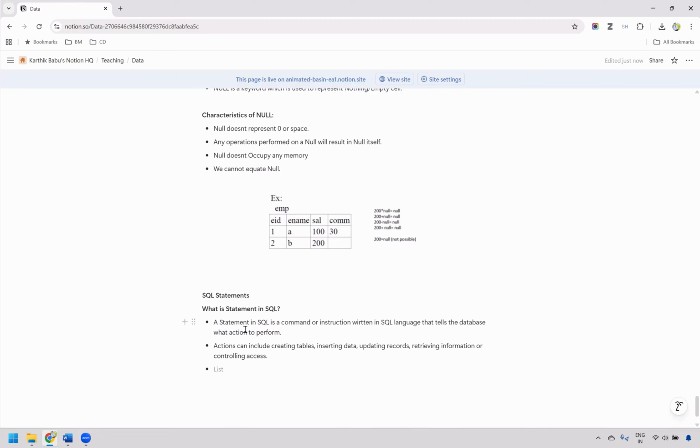Now let us recap. What is a statement in SQL? A statement in SQL is nothing but a command or instruction written in SQL language to speak to the database, for the reason of performing an action on the database. Actions can include creating tables, inserting data inside the tables, updating records in the tables, retrieving information from the table, and also controlling access. All these things we can put together as actions.